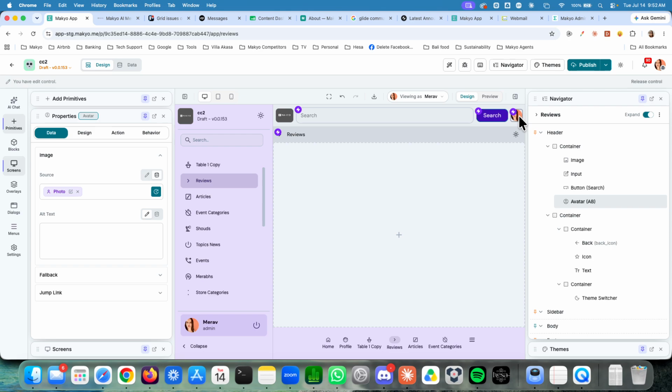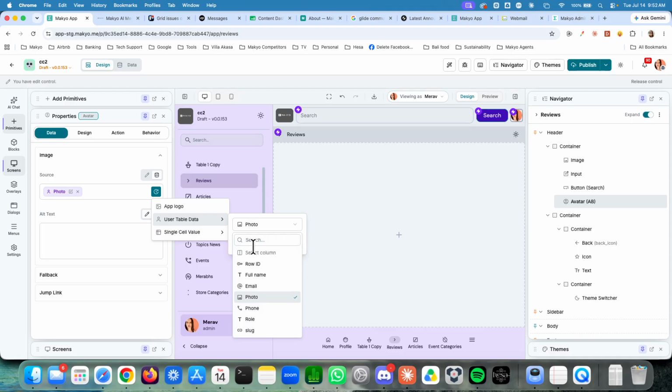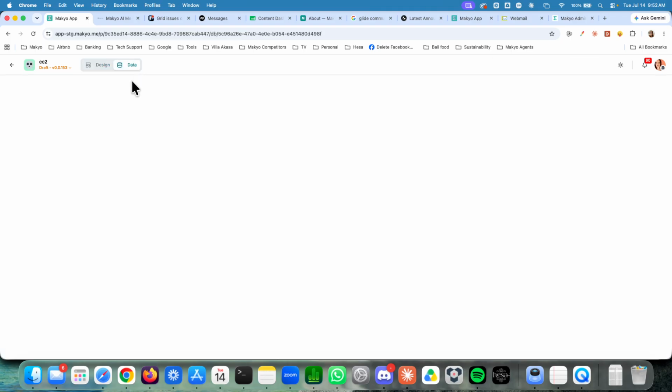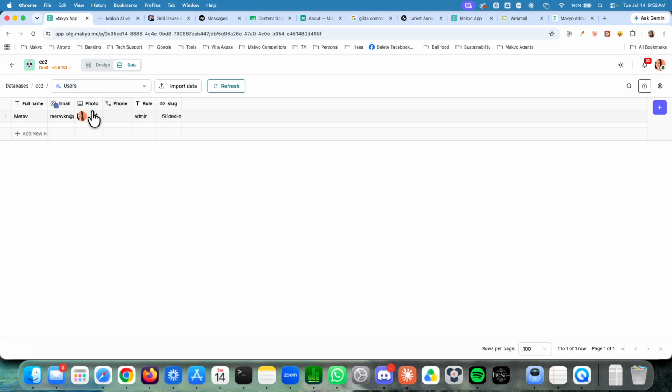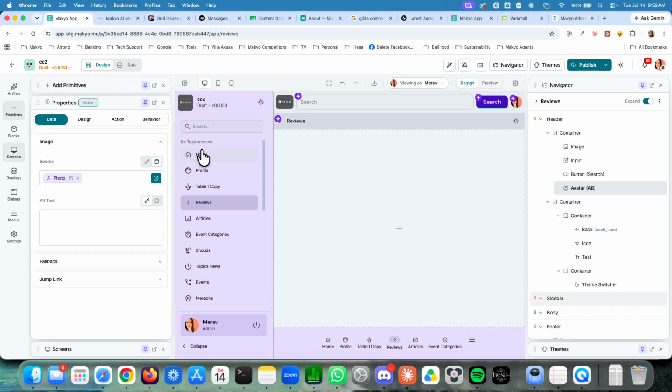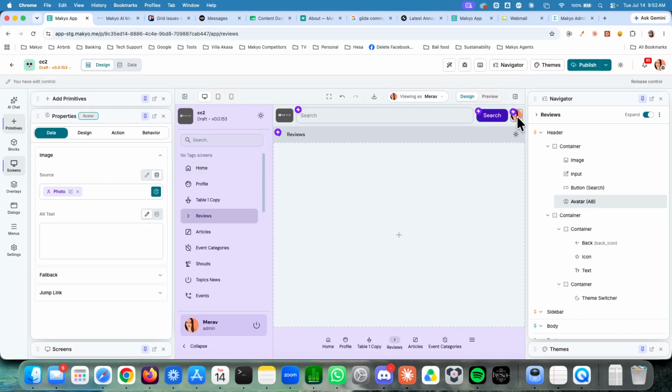So how does it do that? The source of the avatar, as you can see, is user table data, user's photo. So you go here, user table data, and you choose photo. This comes from the user table, right? You can see user table, and this is the photo. Okay, so that's how you use an avatar anywhere, but now it's in the header.